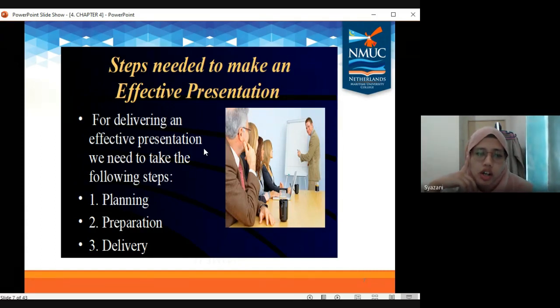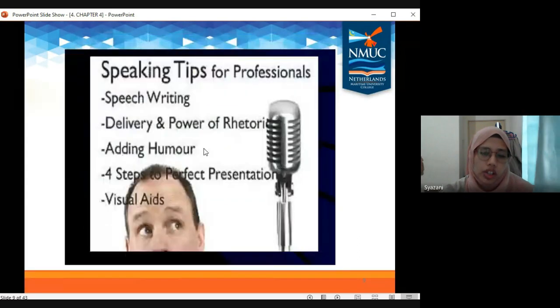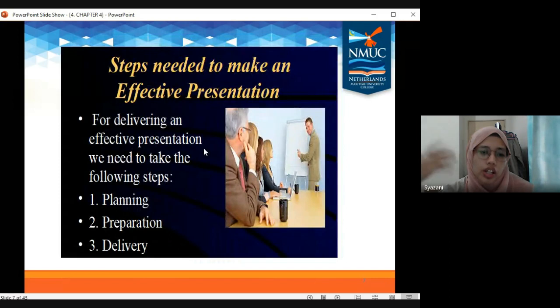So what are the steps for us to have an effective presentation? Okay, so for delivering an effective presentation, we need to take the following steps. The first is planning. Why is planning very important? Because we want to make an effective presentation. The first is planning, second is preparation, and the third is delivery.